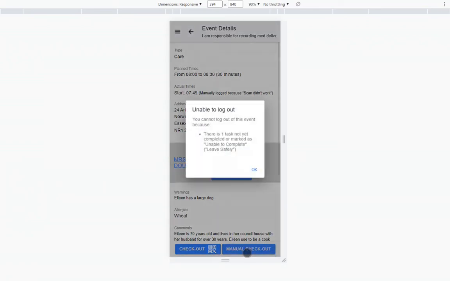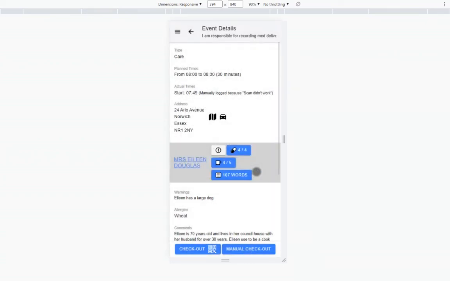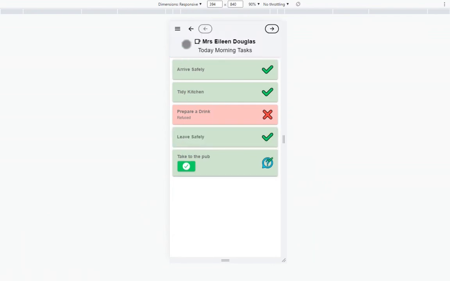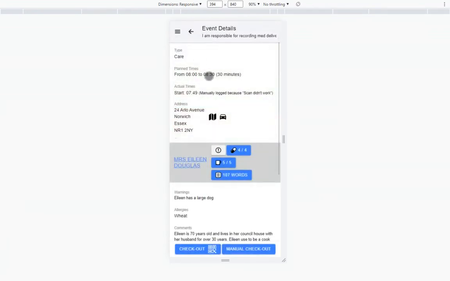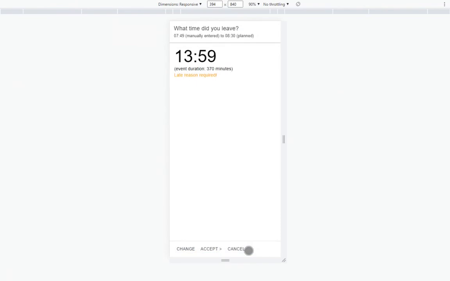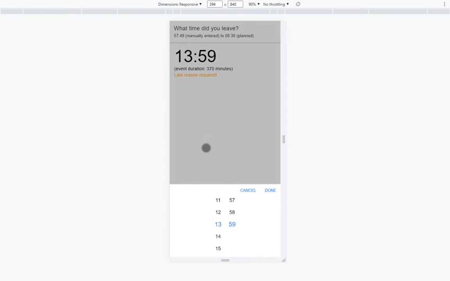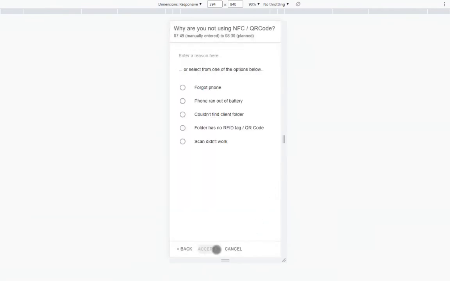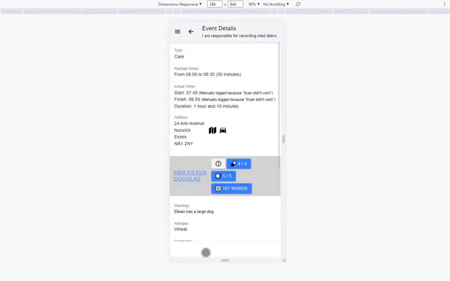It turns out that I cannot yet log out of this event because I have failed to record a status for the Leave Safely task. Let's do that now. Now, when I attempt to log out of the event again, I'm allowed to proceed. I'm asked to confirm my departure time and the reason for checking out manually. Having now completed this event, my arrival and departure times are shown here alongside information about the logging method used.